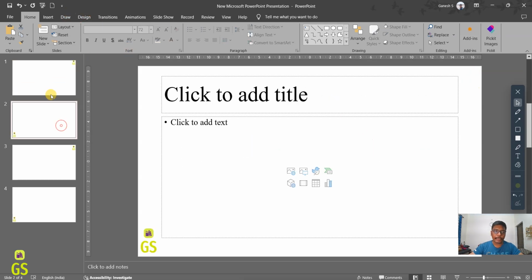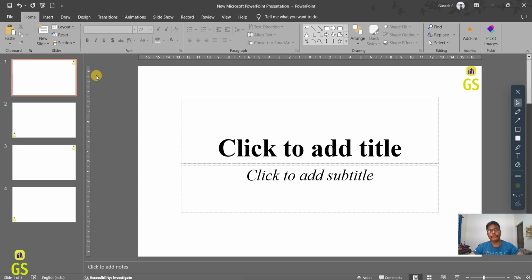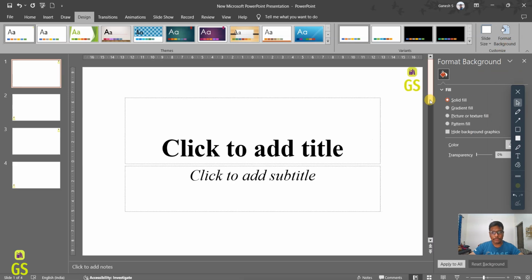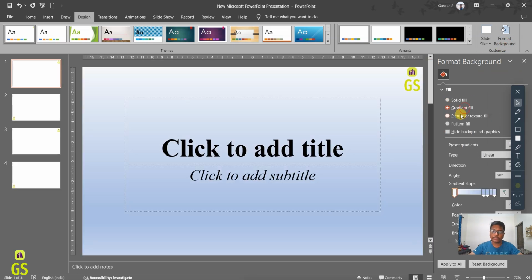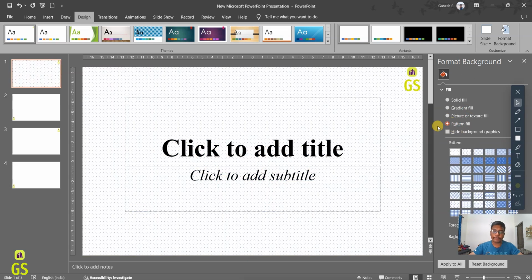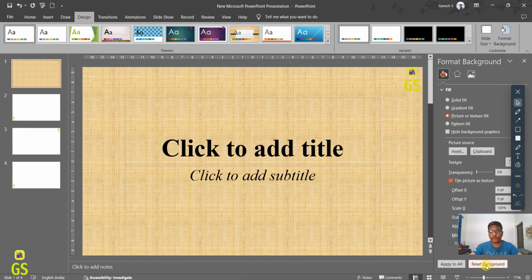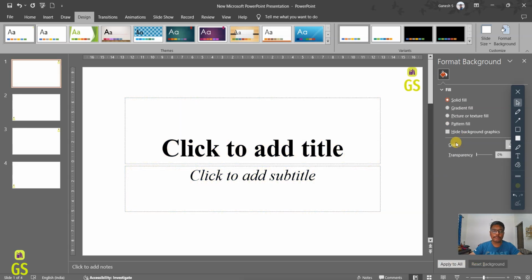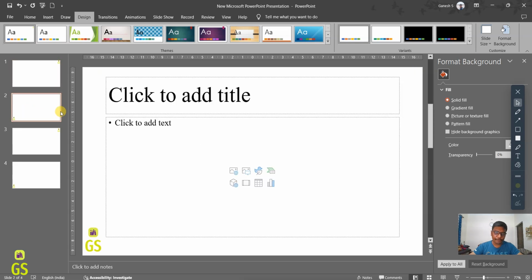So let me start with the backgrounds now. Go to Design, then Format Background. Once you click on Format Background, as I also discussed in the last class, there are gradients, pictures, and patterns, all this part. You can fix it for all slides, or if you want to reset the backgrounds, you can reset it. So all these things we can control over here.